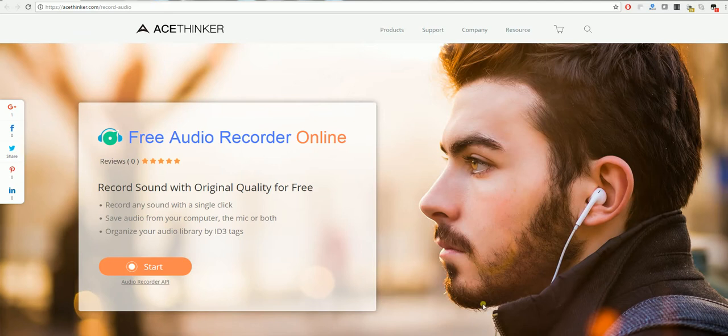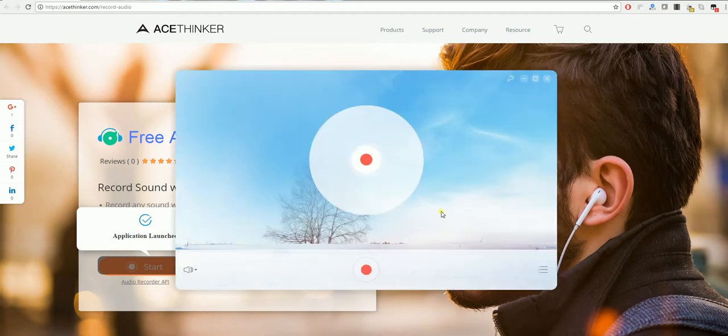The first thing you need to do in order to get to this page would be go to astinker.com/record-audio, which will then bring you here. In order to start the program, click on the Start button and it will launch the application. If you haven't already downloaded the Astinker Online Launcher, you will need to do that. It's just a really quick download that will allow you to use the software.